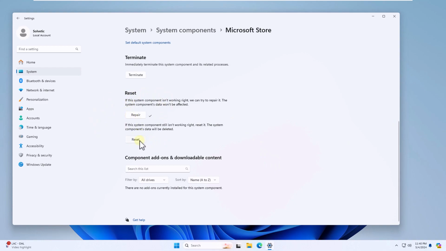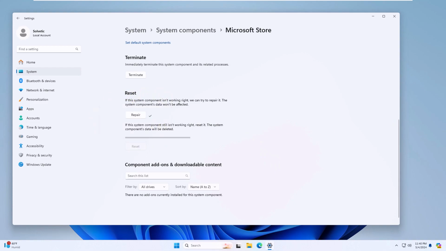After this, click Reset. Confirm this by clicking Reset again and wait for the process to complete.